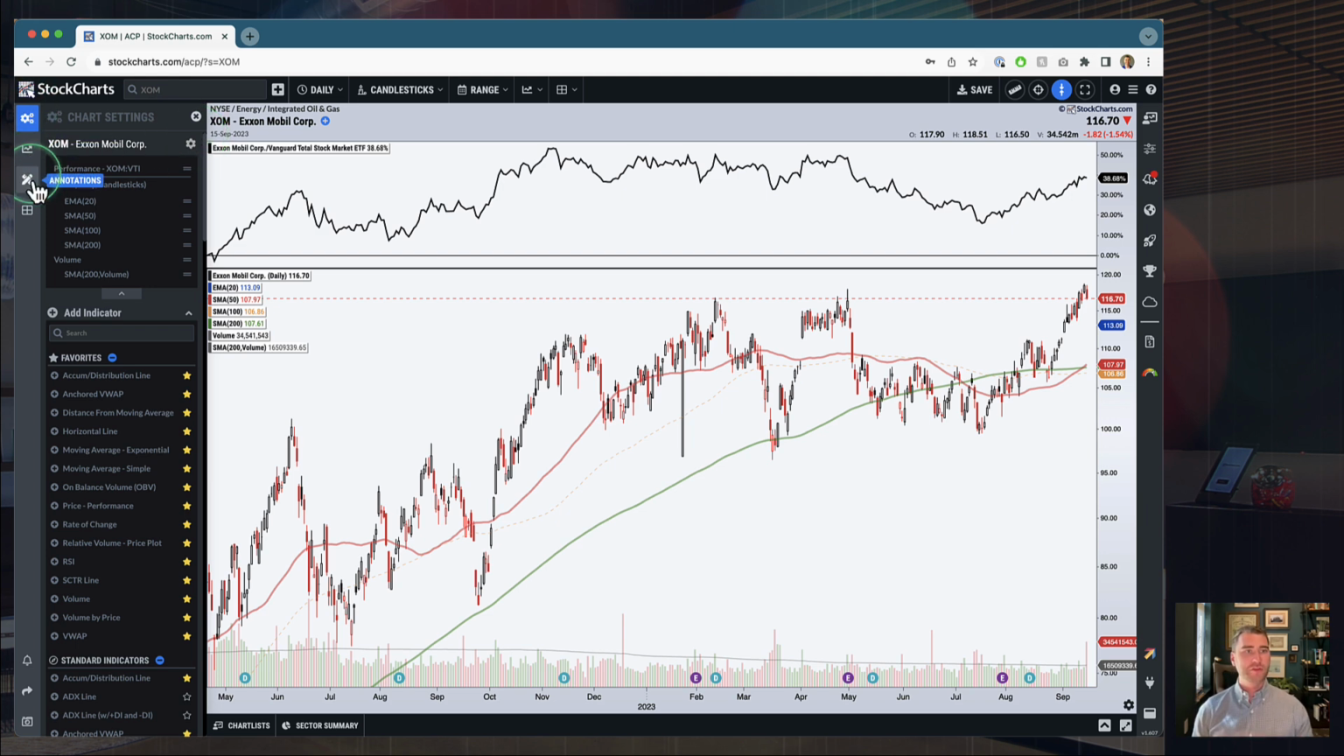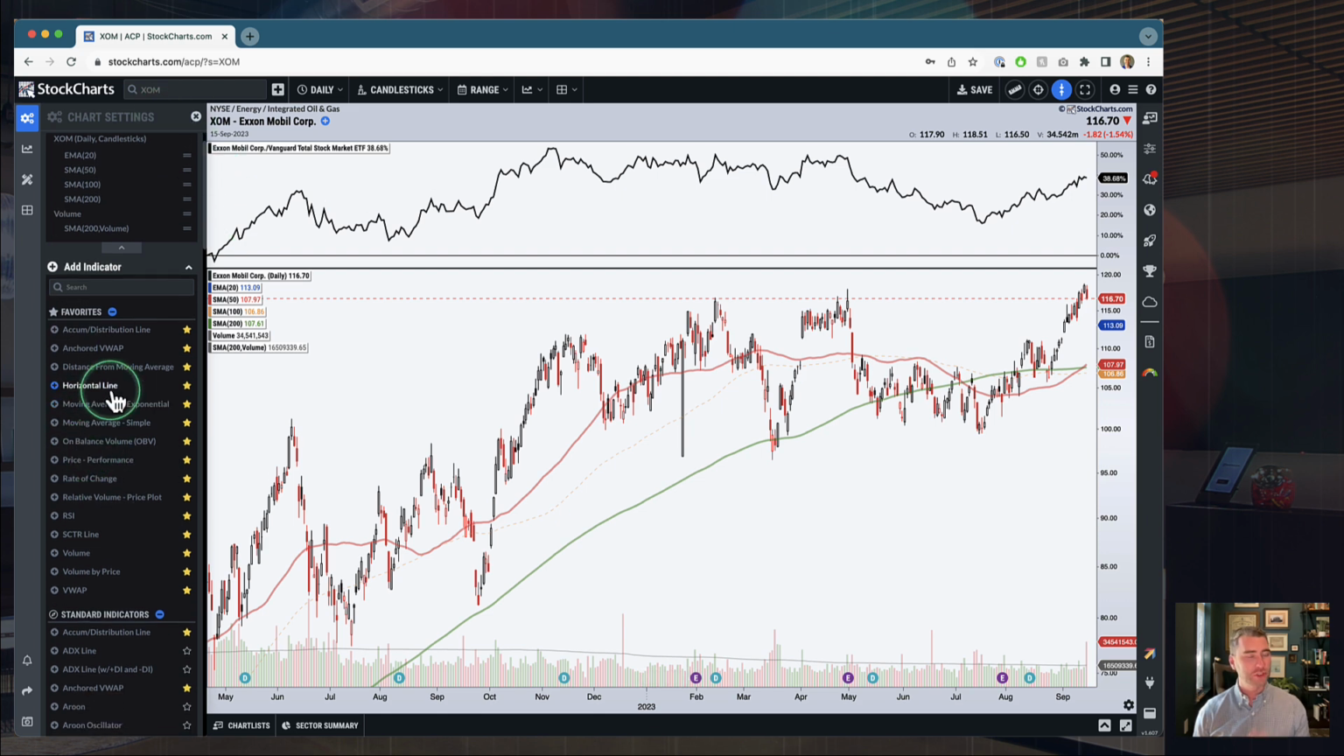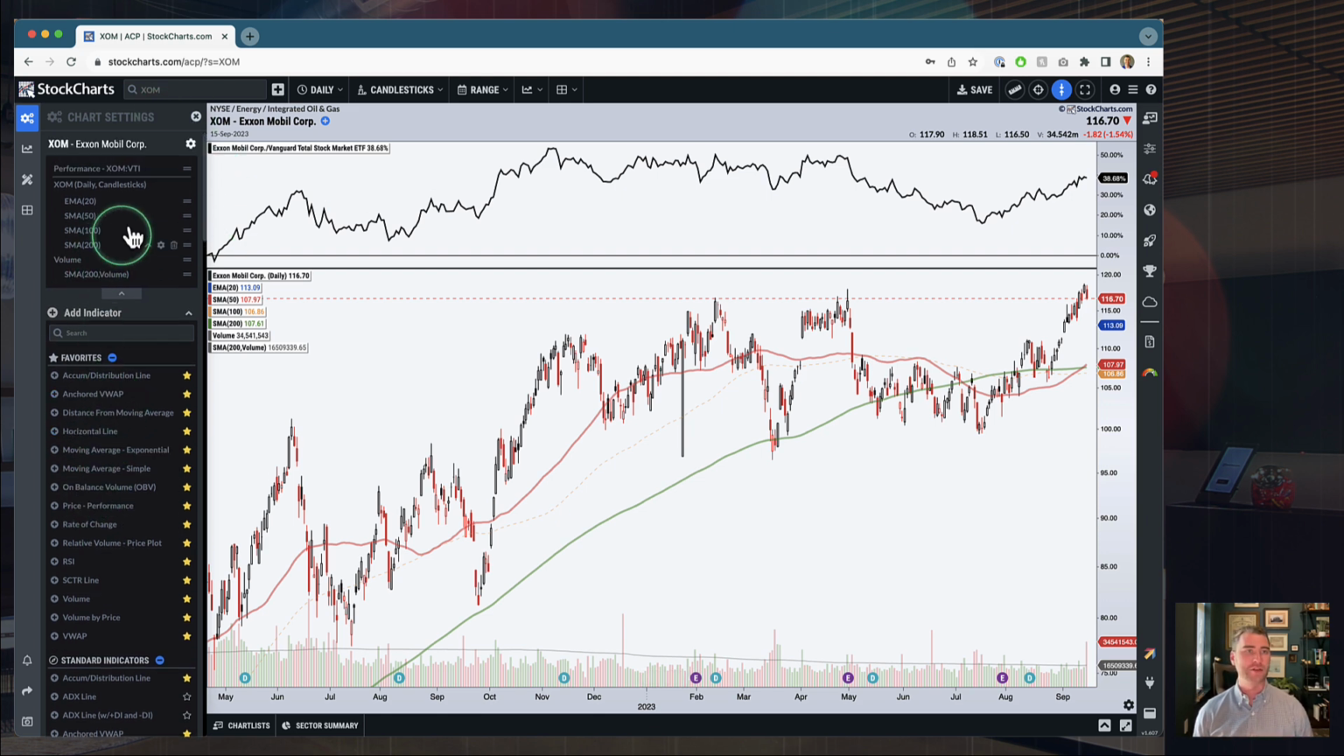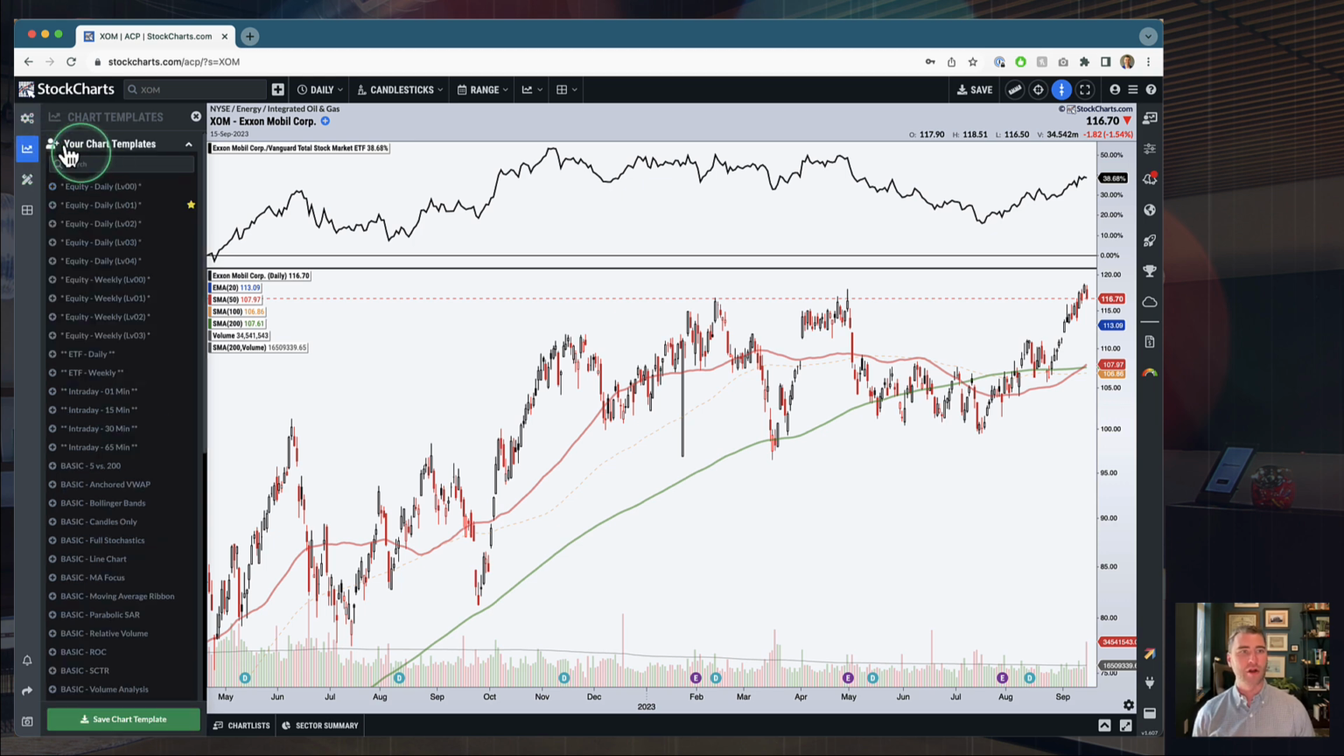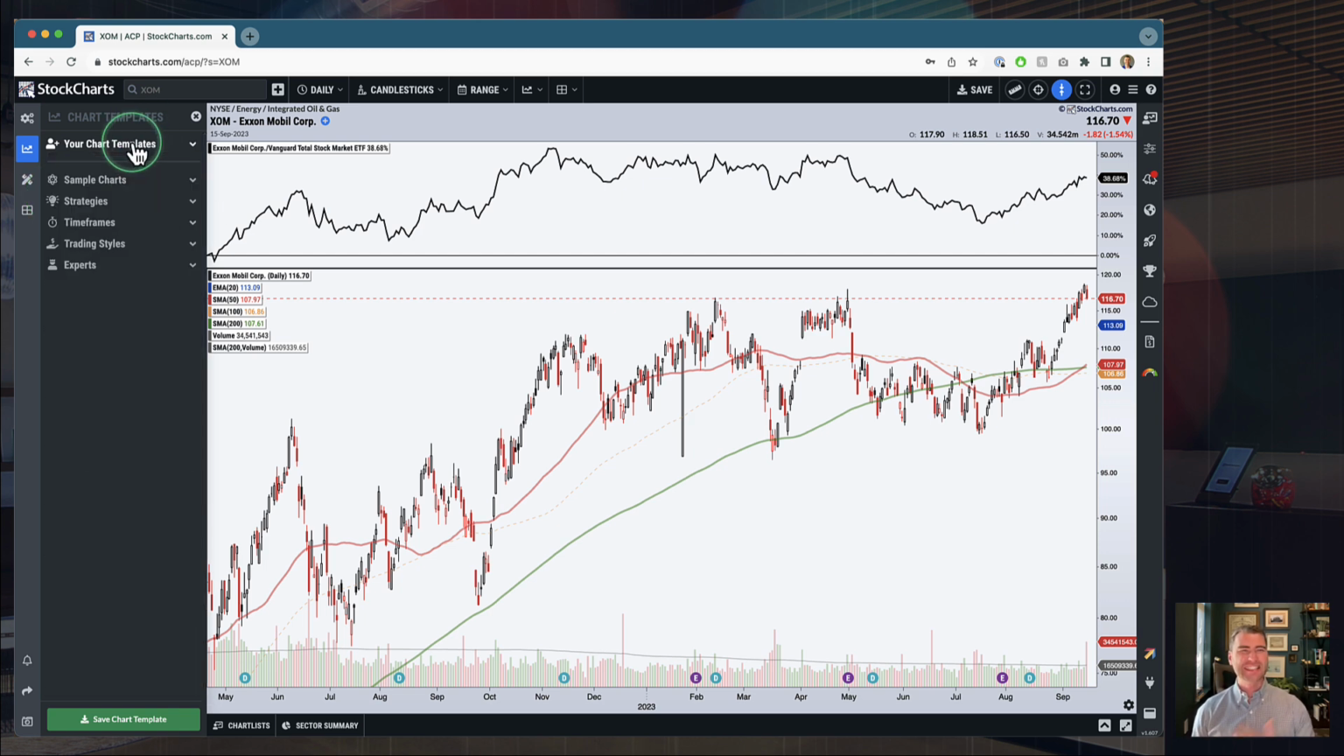So the reason that we've kind of organized these in this way is that generally you're going to set up your charts here in ACP, choose your indicators, set everything up exactly the way that you want it. And then your next stop is going to be that second sidebar down. So that little chart icon, chart templates, chart icon. This is where you can actually save your chart templates to your account.